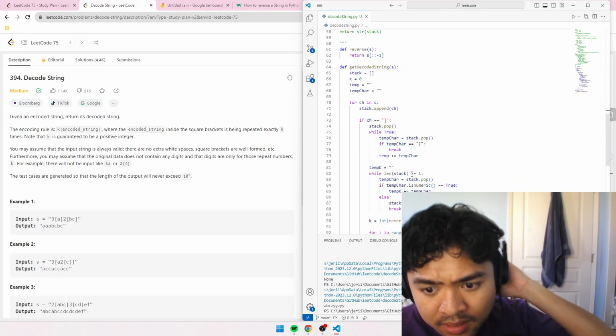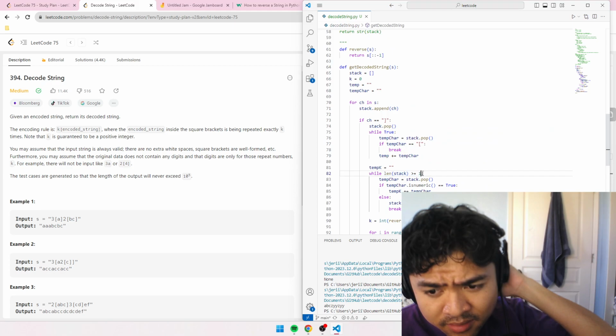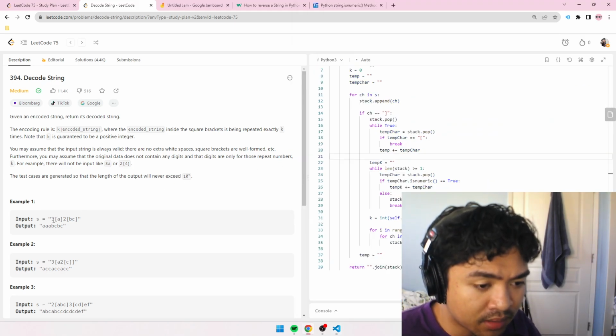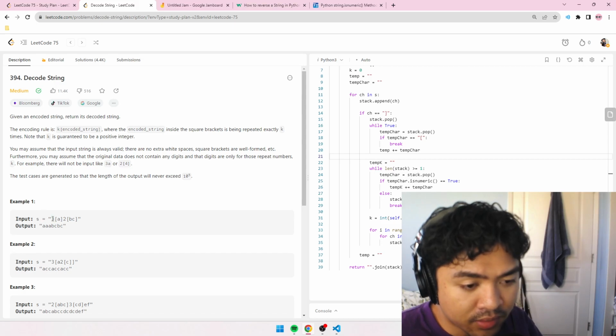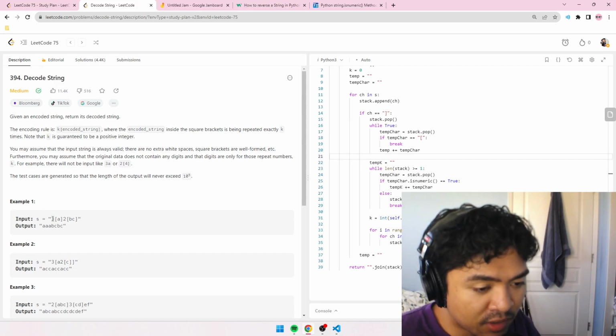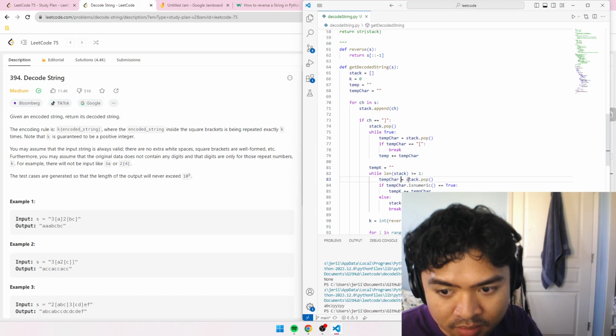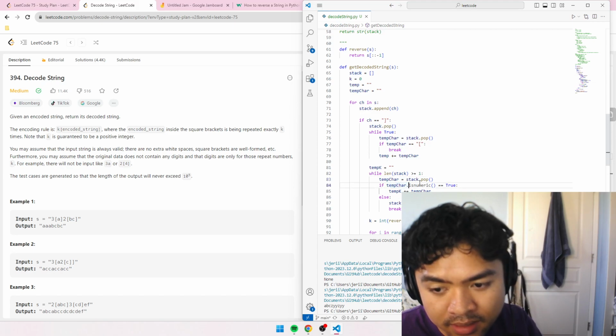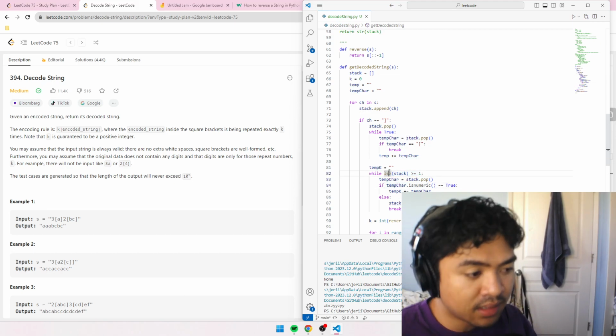I'm kind of glad I caught this index error, or I'll say while true, because we can have a number where it's at 3, then while true, right? Then temp character is equal to pop. Then we won't have anything to compare it with. So this is a good thing to add.